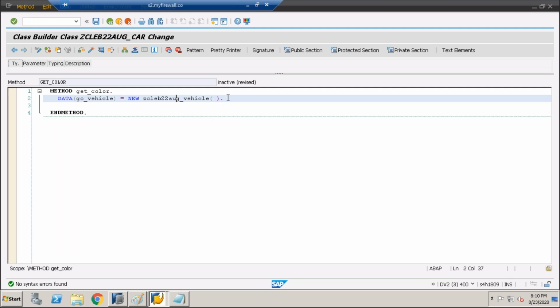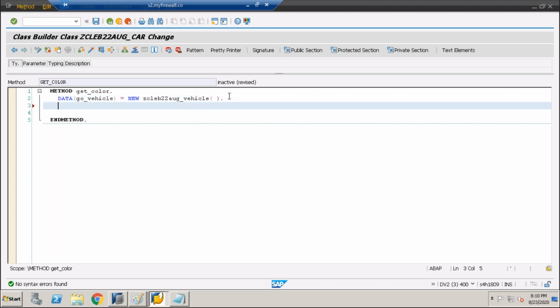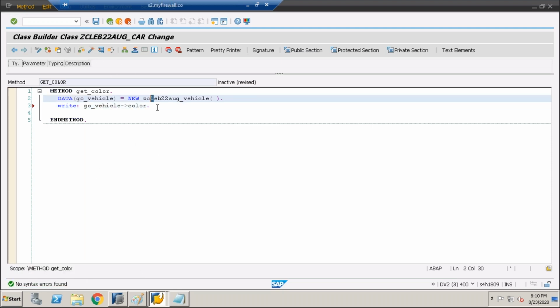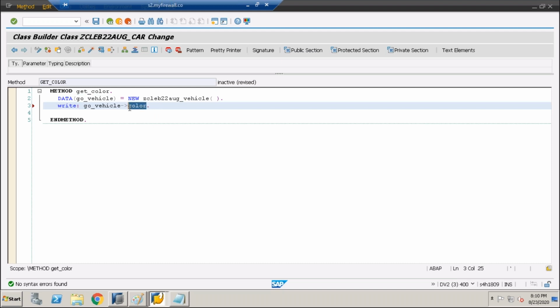Now it's fine. And now if you would like to access this one, if you write geo underscore vehicle and access this color, it will not give you an error at this point of time, right? You can see that there is no syntax error. Why? The reason behind this is that color can be accessed in the subclass.